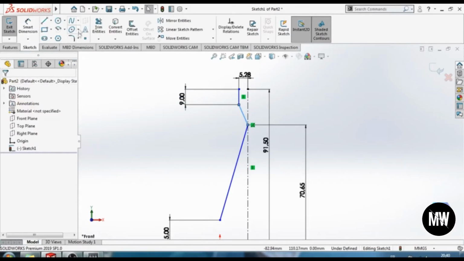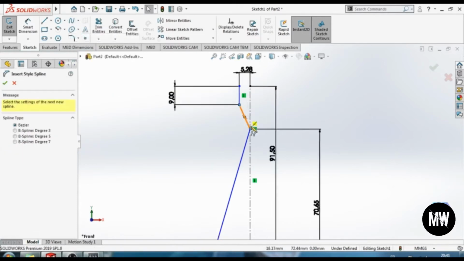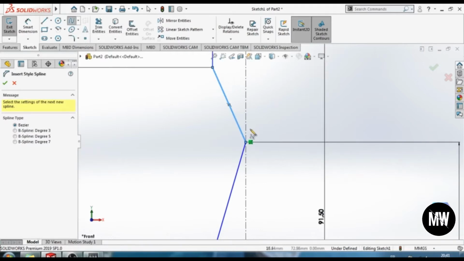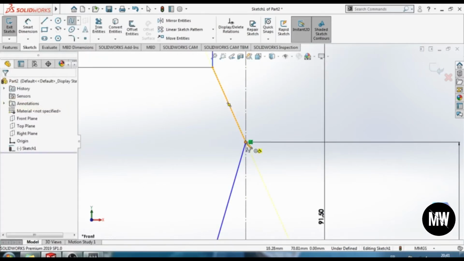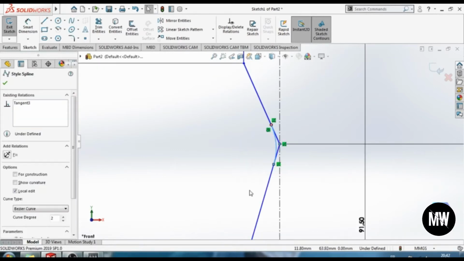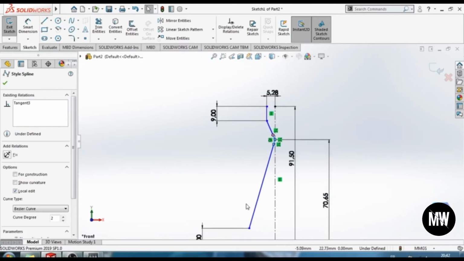Now I'm going to add some strange forms with the style spline. So let's zoom in. The first point of the style spline should be on this line. Second point is the intersection between these two lines, and the third point should be here. Then click enter. Before changing the radius or the length of the style spline, let's zoom out.